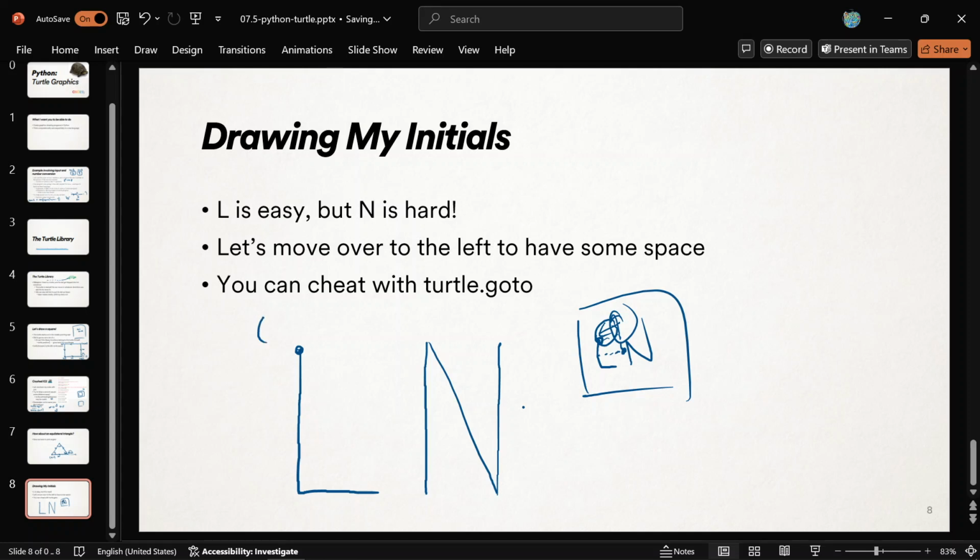So I picked a good number ahead of time. Apparently, starting the L at negative 200, positive 100 looks good. So let's get us there and go from there. That's my goal. Let's get there and we'll draw our L. And here's my goal for the size. Let's plan the size as well. The height of this L is 200 and the width is, let's say, 125.